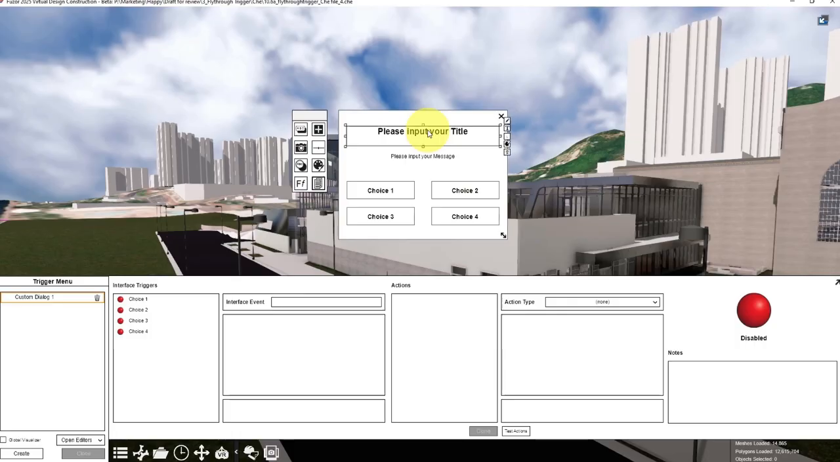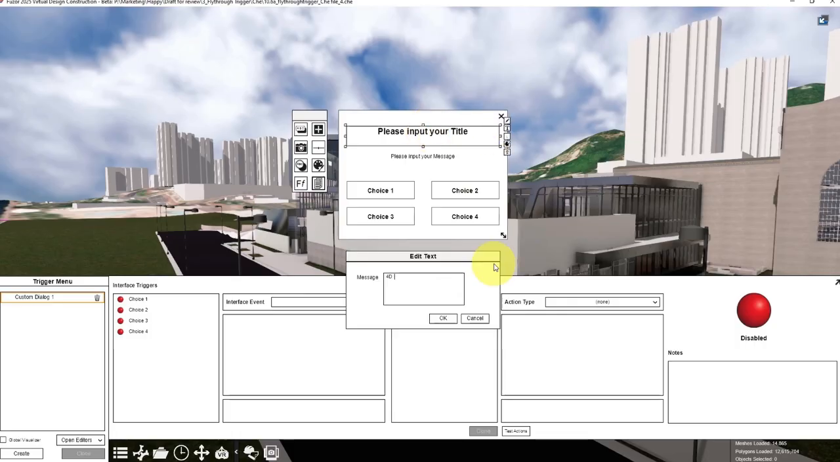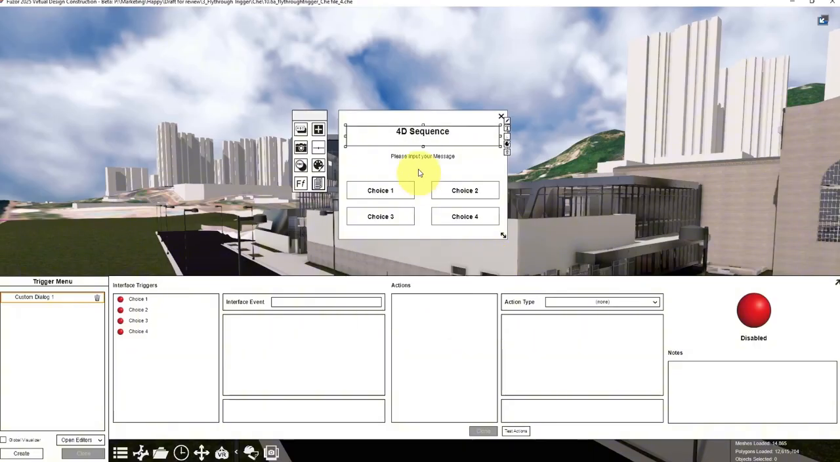To change the heading, click on the title and then select the first icon in the upper right corner. Rename the title to 4D Sequence and press OK. Then input the description of the dialog: click the buttons to review different stages of the project.